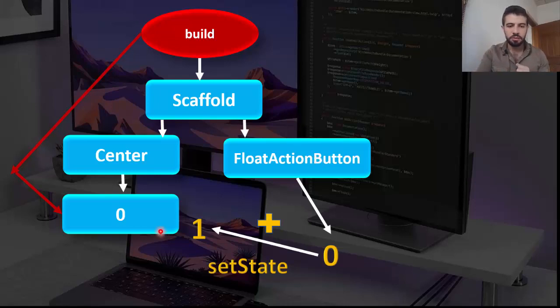For example, here we have a text widget. When we click on the button here, 0 will become 1, and then the widget will rebuild itself again. So it recalls the build function, and the build function will rebuild or redraw this widget and also this widget, but will change 0 to 1. So the widget will never change without recalling or redrawing the widget again. So this is the meaning of the stateful widget.